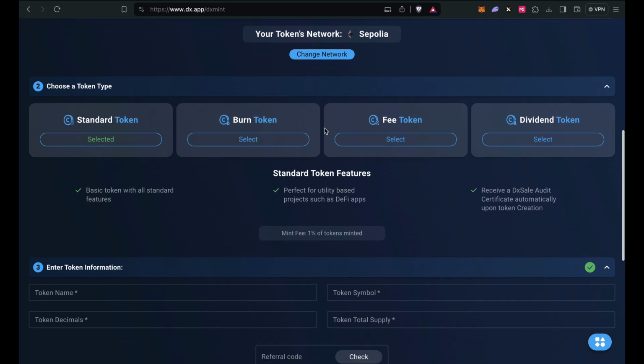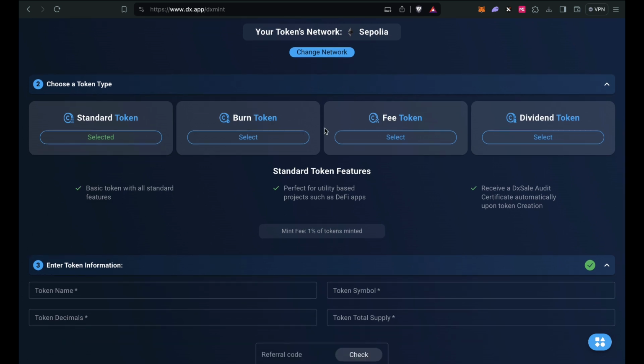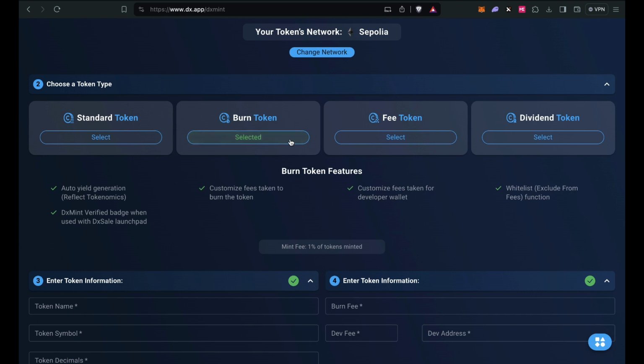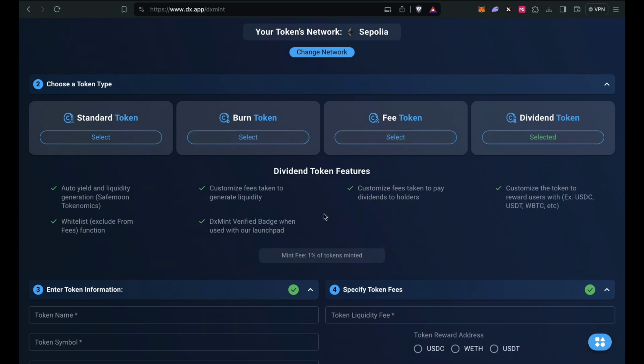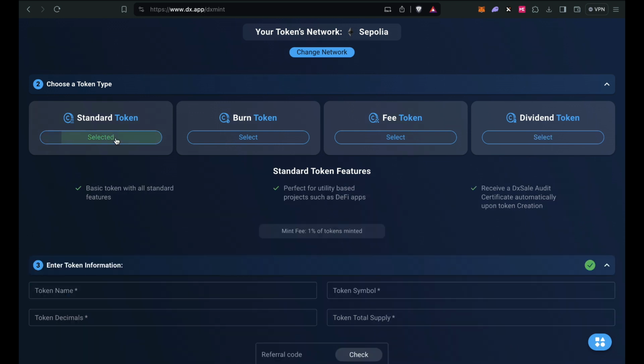Here, step number 2, this is where you can choose which type of token you're going to create or mint. As mentioned, we have 4 different types: standard, burn, fee, and dividend. If you want to see a short list of the different features, simply click on select, and as you can see, it auto-populates the list of the features. But let's consider those together at the same time now.